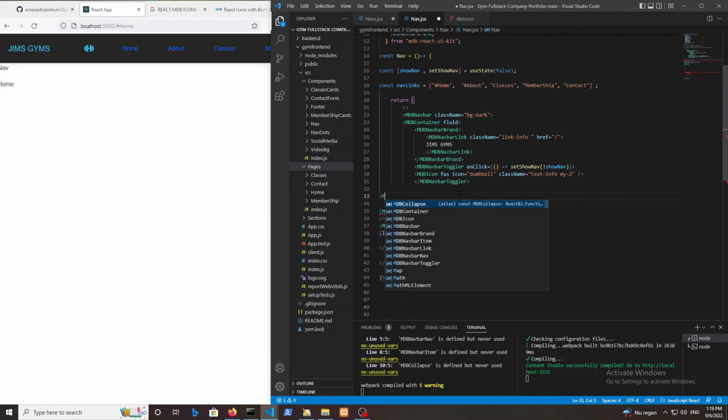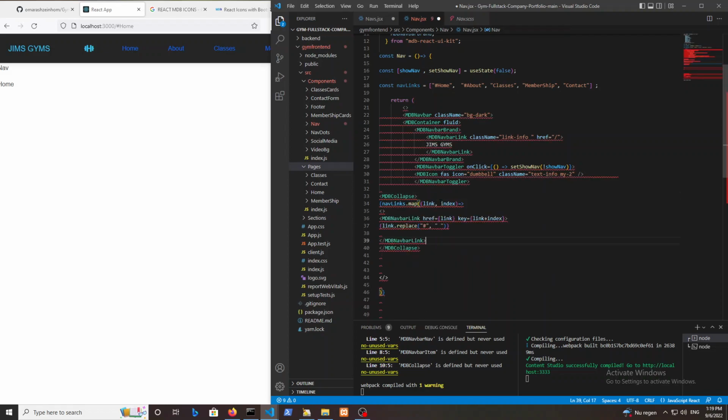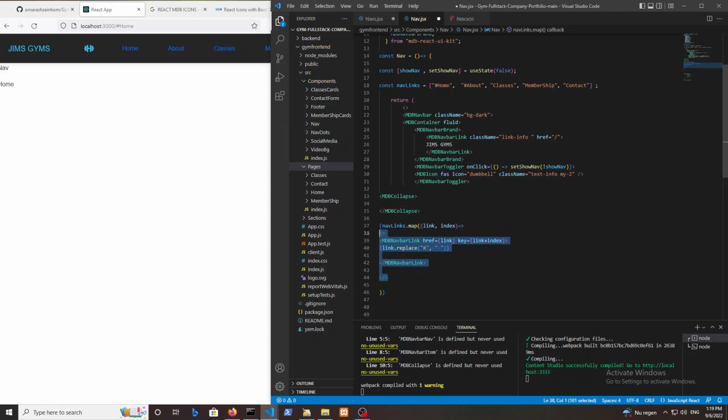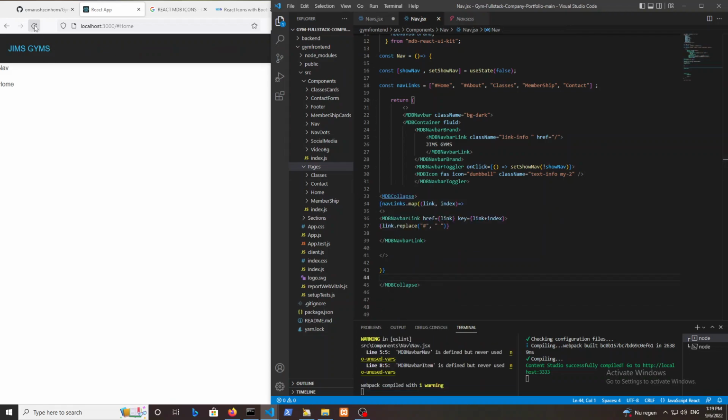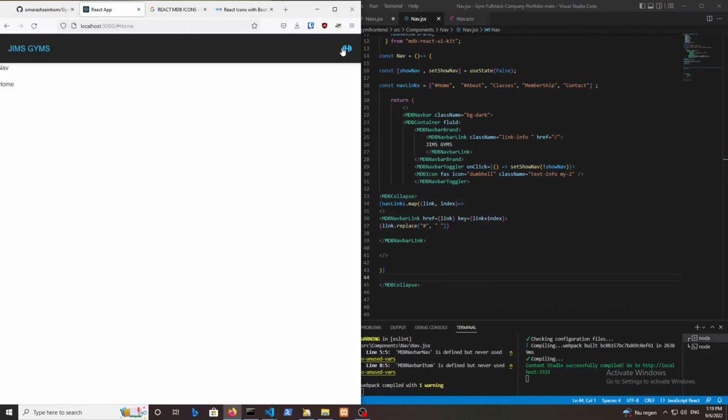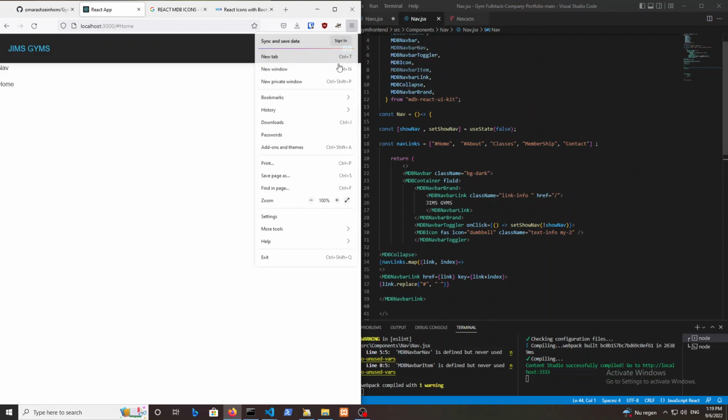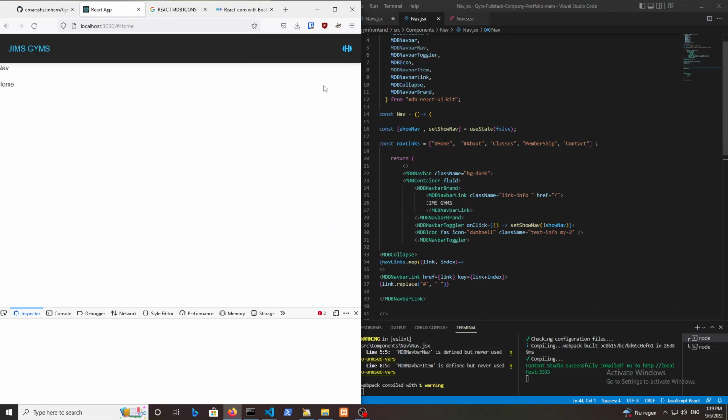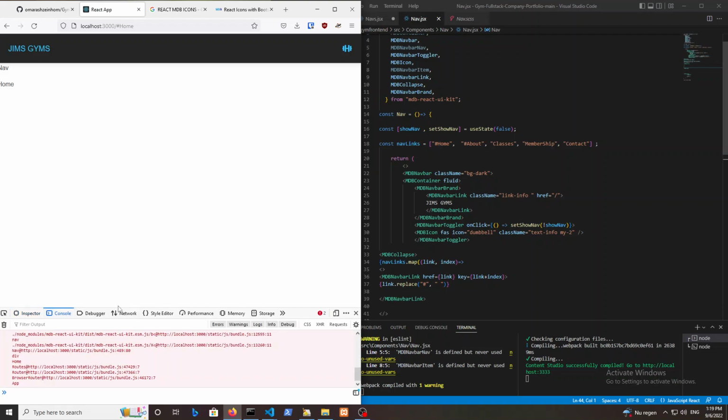All right, and actually all we need to do is just do an MDBCollapse and add in the links over here. Okay, there's something wrong. Okay, that's empty fragment. Okay, what's going on? Oh, here it is. Okay, let's refresh that. Okay, so now we have an issue right now in the toggle. So let's just check out the console for now. Developer tools, then console, right?